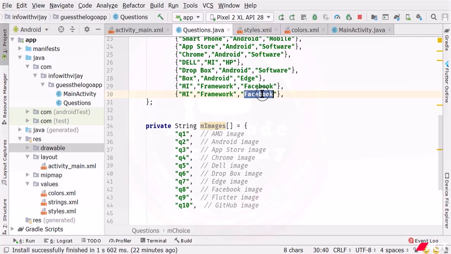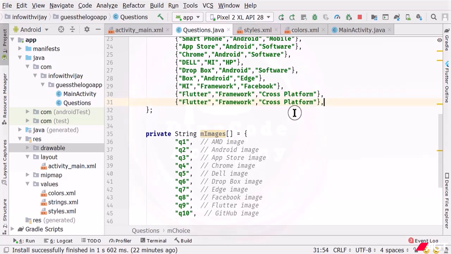Then this one is like cross platform. Cross platform. And here we are going to specify Flutter, because the 9th image is for Flutter. And then I'm going to duplicate it another time. I'm going to remove this comma because it's the last entry of this particular array. Then here I will be specifying GitHub. So I'm going to remove this one, and here I'm going to specify GitHub, and you can specify Git also to make a little bit more confusion.